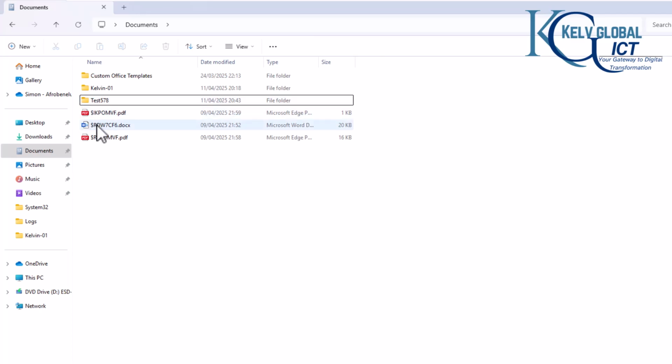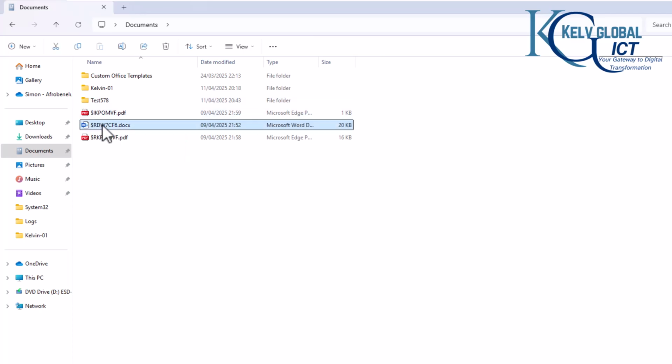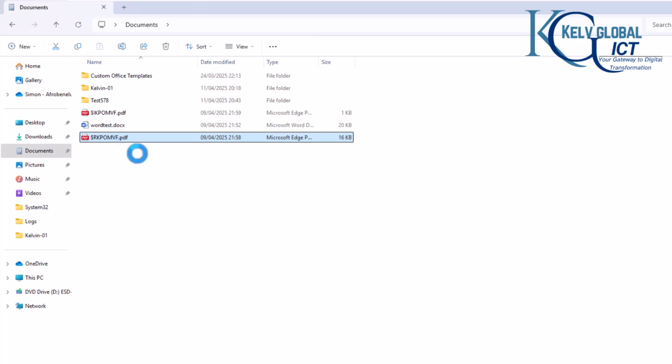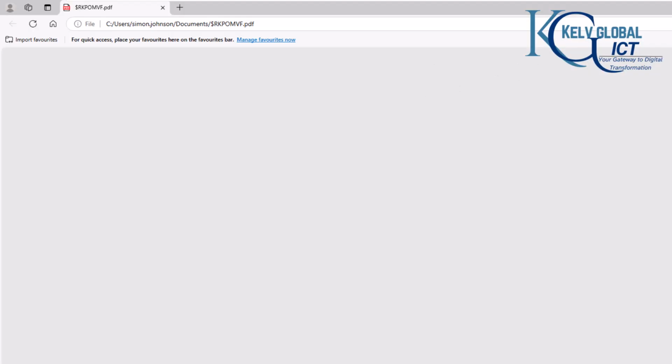The same thing applies to this document. For example, we can decide to give it a different name. Let me just call this Word Test. And you can see it has been changed. But if I decide to open this document, well, I don't have PDF installed on my device. I would have opened into the PDF document.